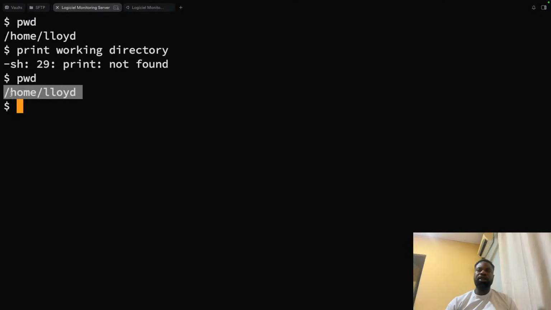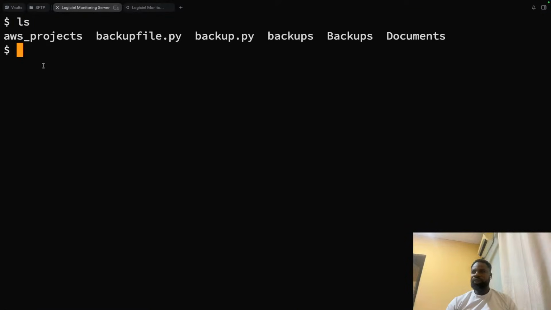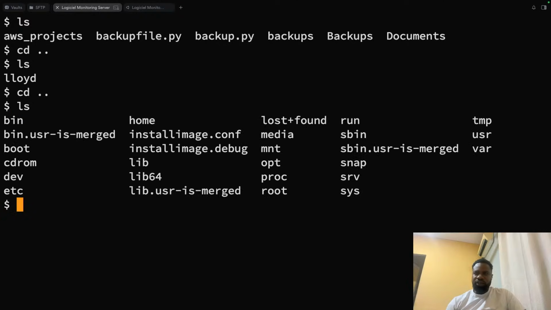So in this instance, I'm working in the what? In the home directory. And which user's home directory am I working in? Lloyd is the user. Hope that makes sense. All right, let's list some files. First of all, let me go to the home directory, and then we can list some files in the home directory.